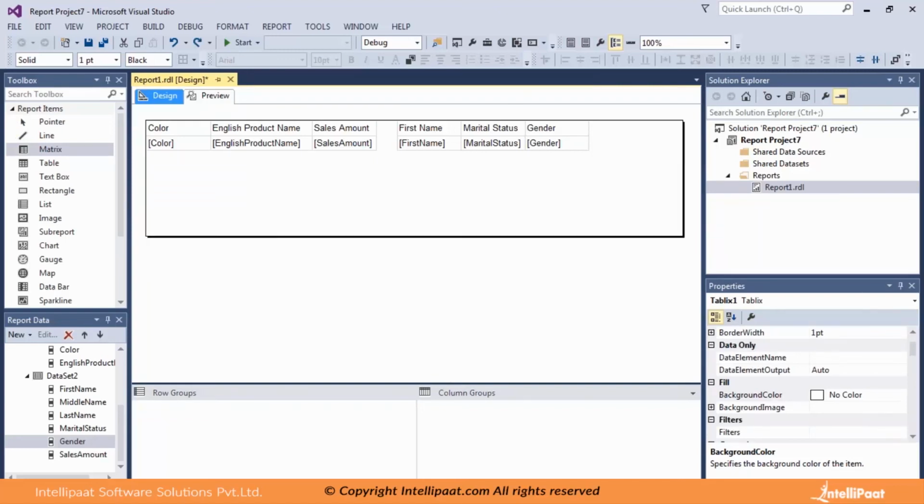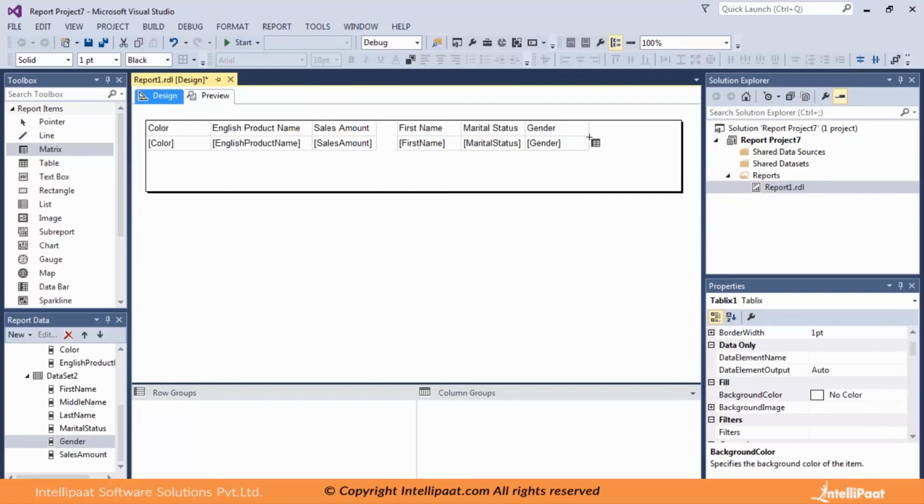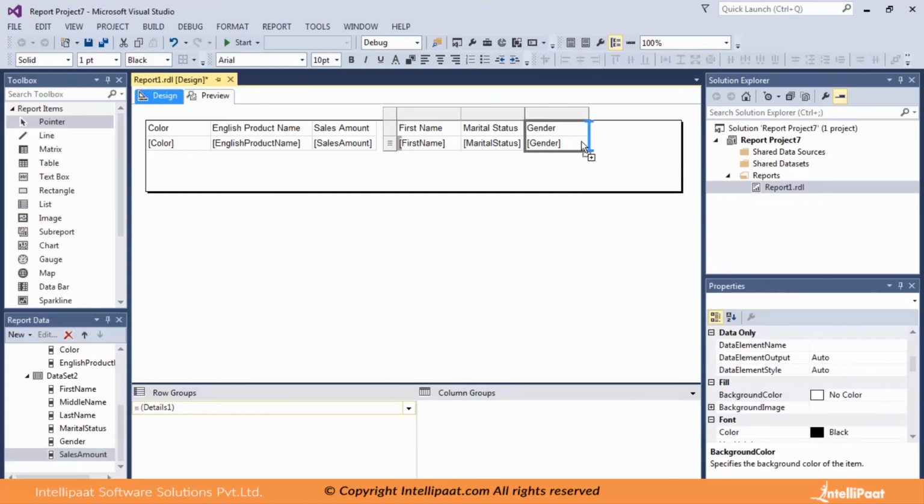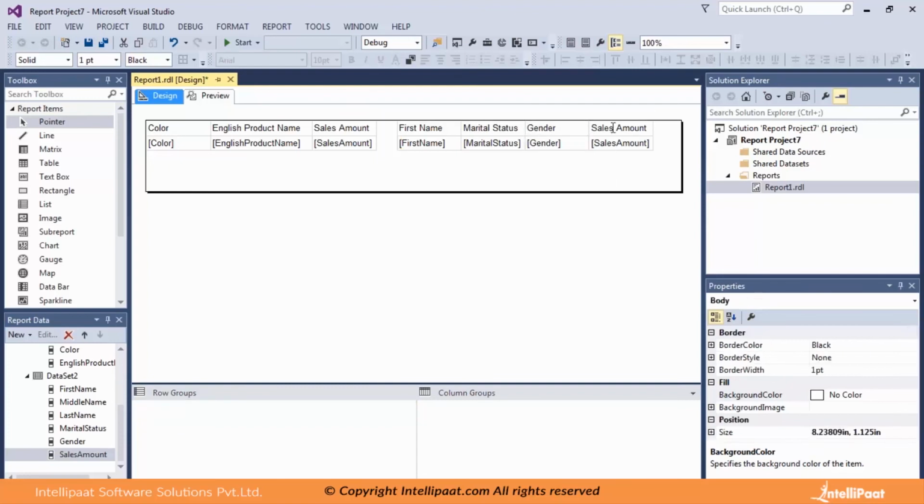So here I'm going to expand it slightly to the right, okay? And obviously I need one more column. I need to add one more column for sales amount. How do I do that? One way is to come here, right click and insert columns, or the other way is to simply take sales amount and try to drag and drop it here until you get a small blue icon, okay? And you can just release your mouse button and it will automatically be included, okay?